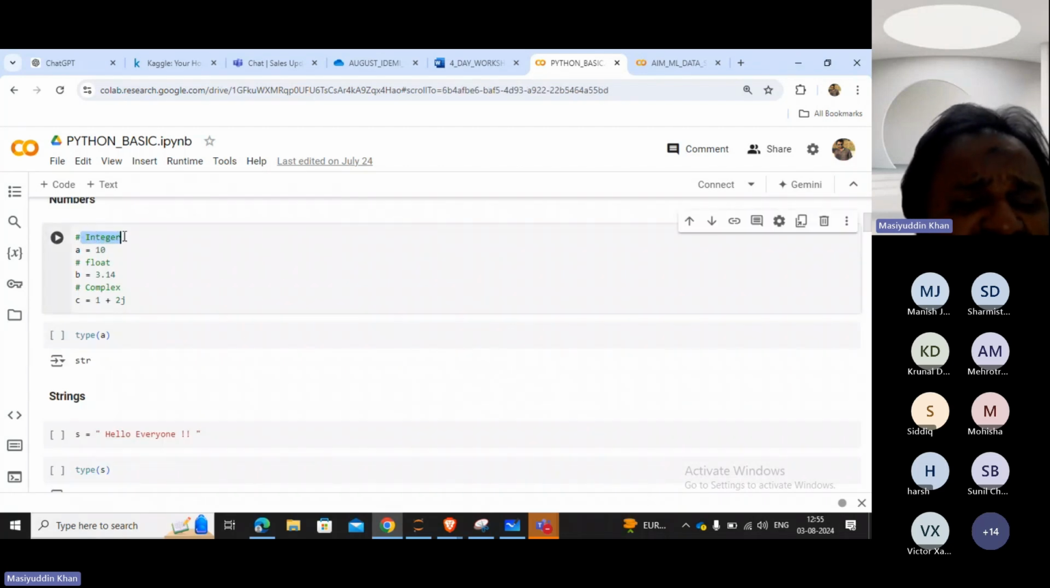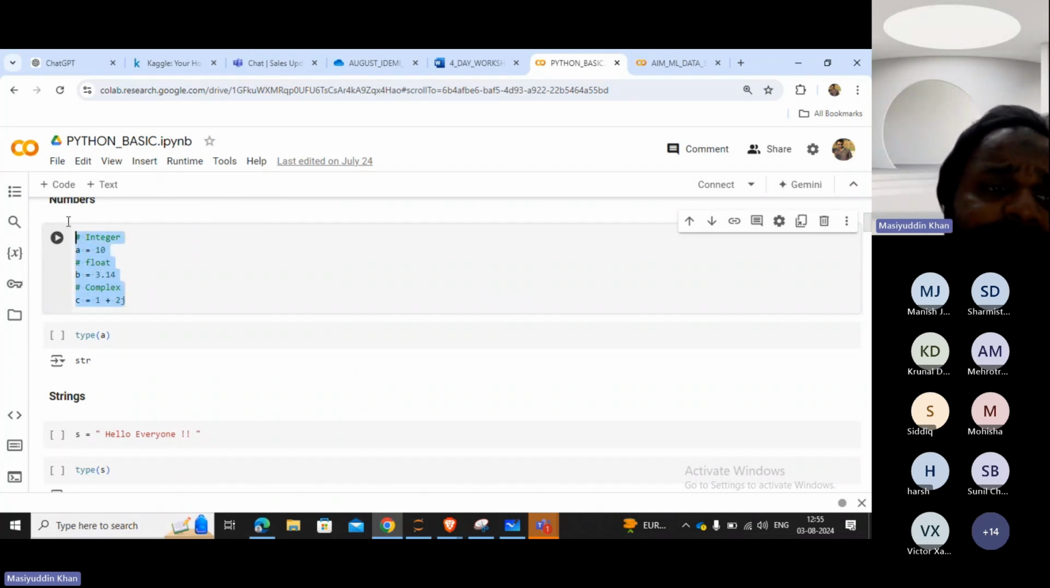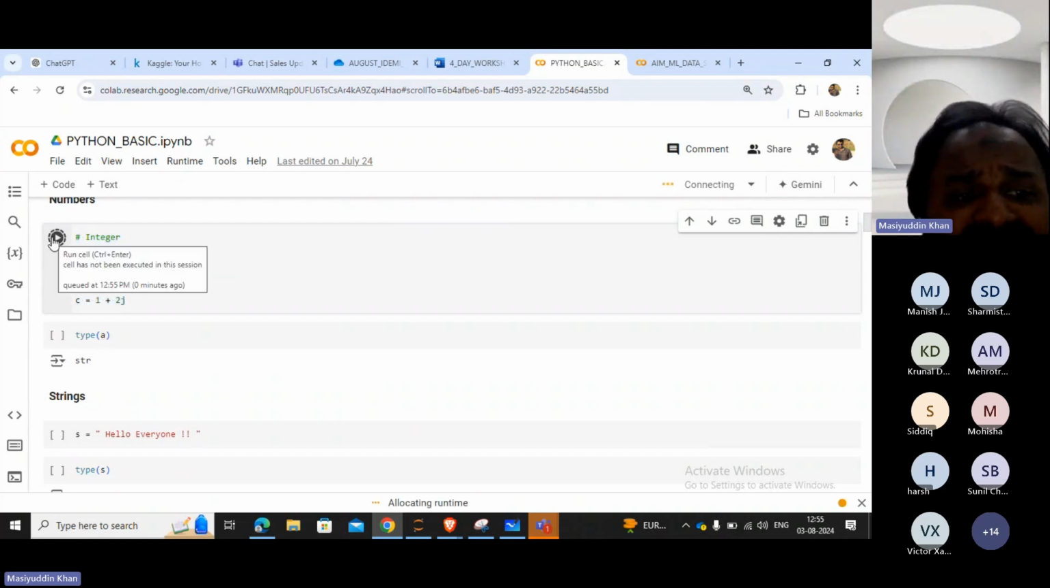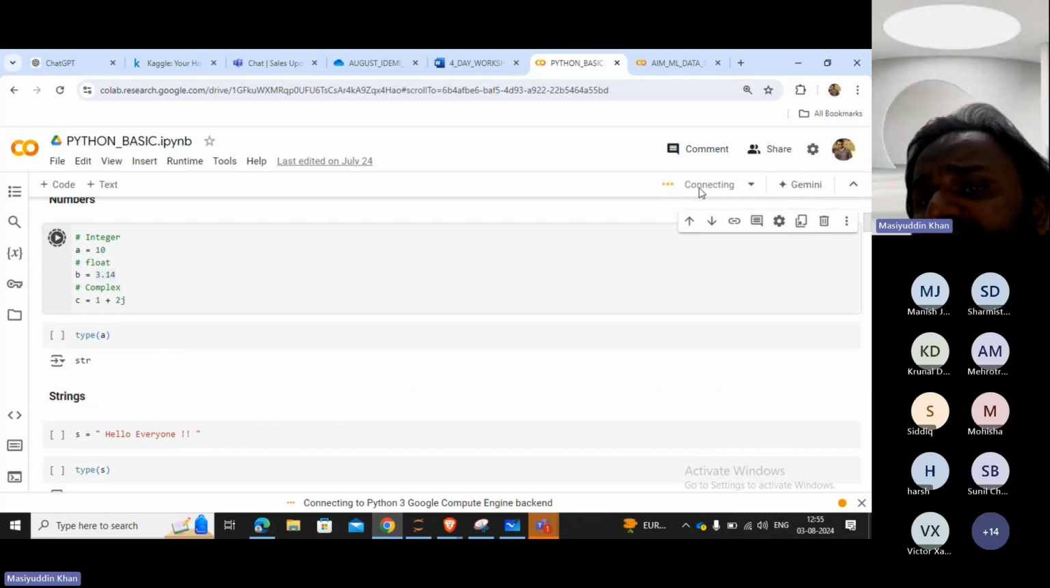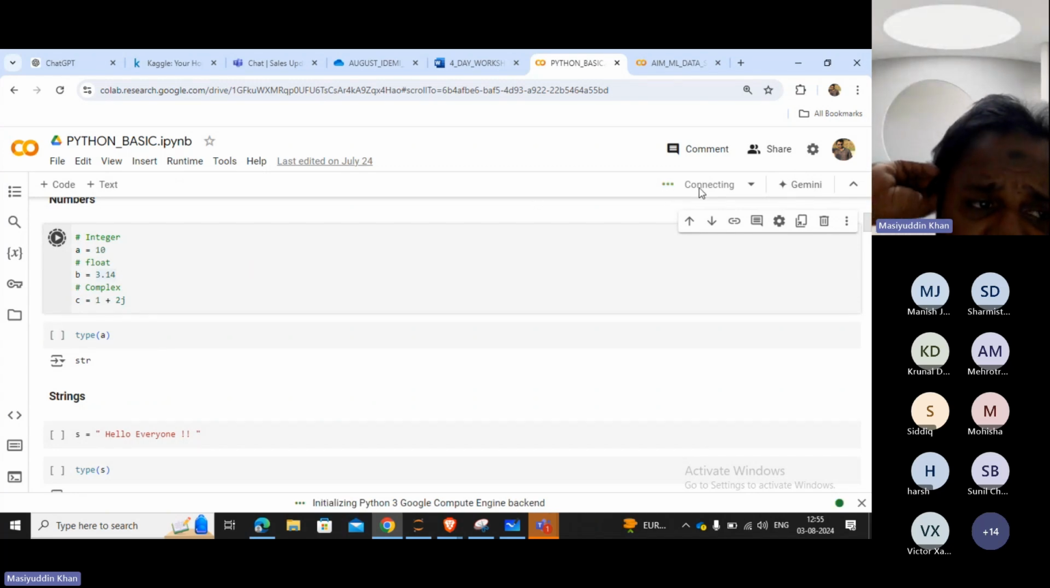Firstly, I'm going to explain the integers. A is equal to 10. Obviously 10, float is there, complex numbers are also there. This is your data. If you are going to check the type of this, when I run these cells, first it's going to be connecting. Just see to it.